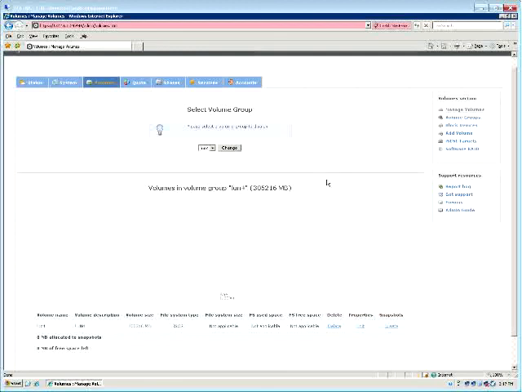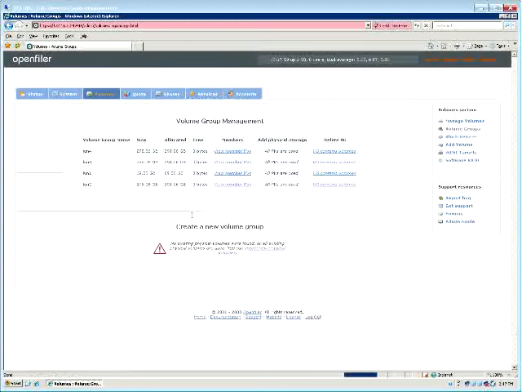So at this point, we have set up our volume groups. We have our shares in those volume groups, and it says we have volumes on those volume groups. So we're good to go to set up the iSCSI target.